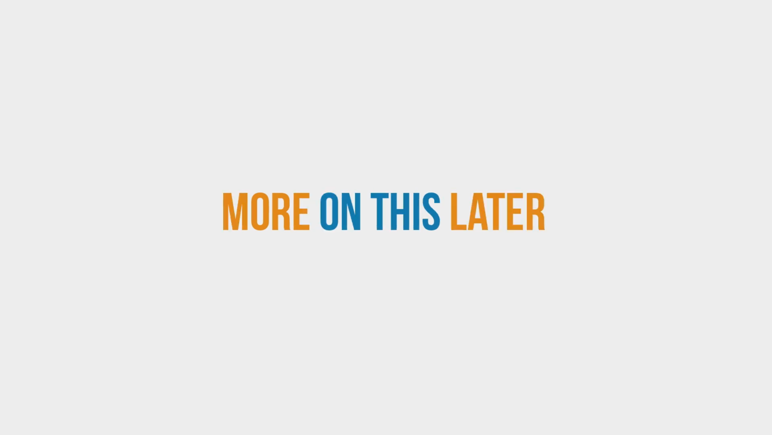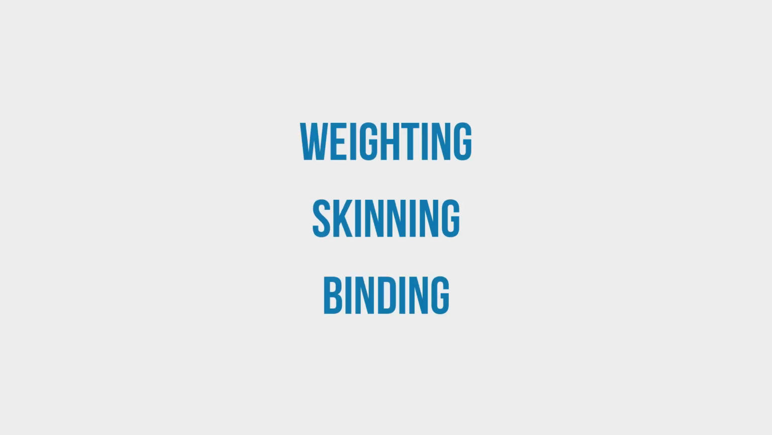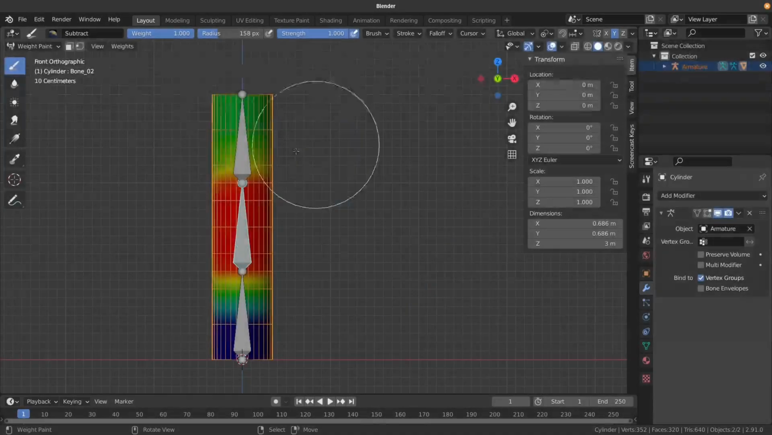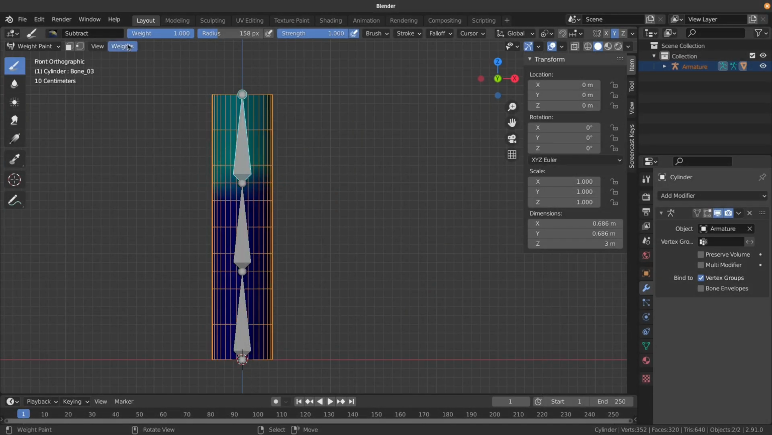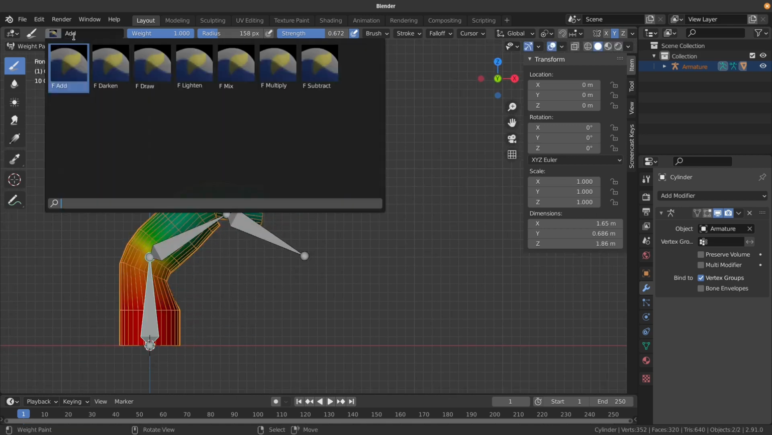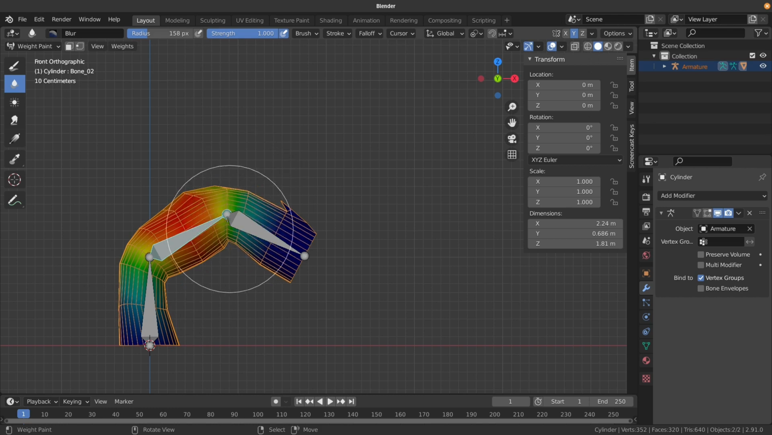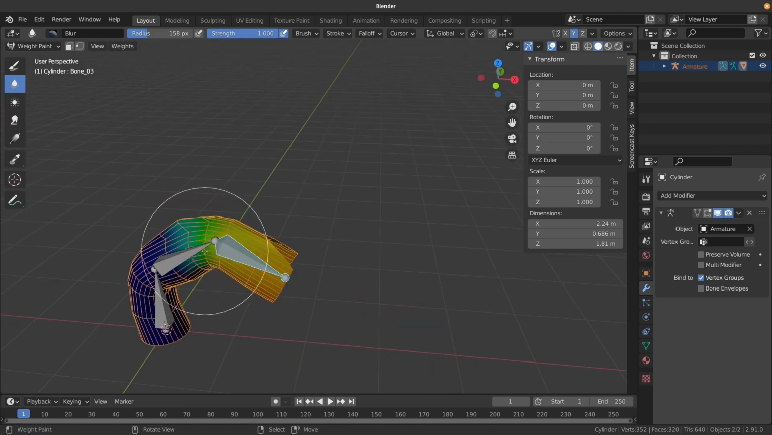Now, one big concept is weight painting. Now, this can also be called weighting, skinning, or binding. There's many different names, but basically this is how the geometry is moved by the rig. You assign weights to the vertices, and then those will follow along with the bones. Now, weight painting is a little bit of an art in itself. We'll be going over this in its dedicated lesson later on.